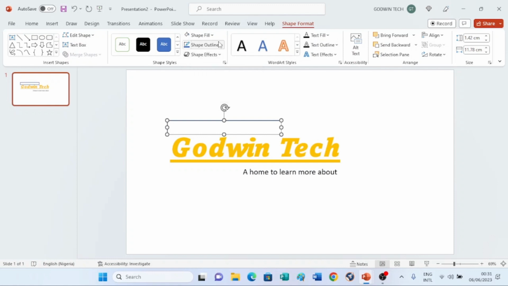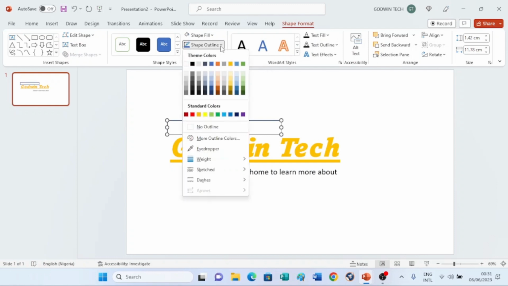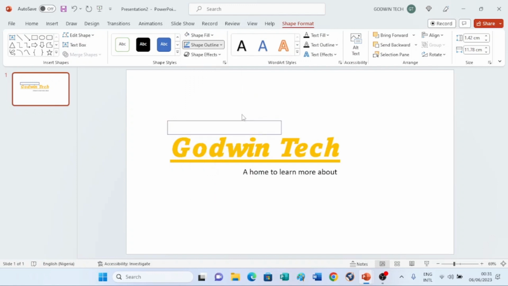Then if you want to change the shape outline, click on the outline section and select a color for the outline to change. If you look very well, you can see the color of the outline has really changed. So you can do a lot of things in the shape format tab. Anything you want to do about the text box, just do that through the shape format tab. All right. So let's get to another thing.